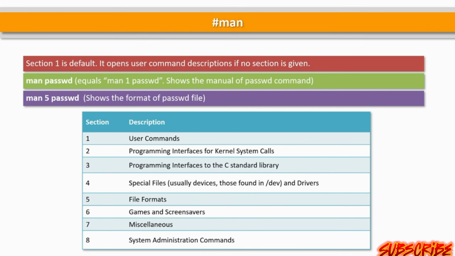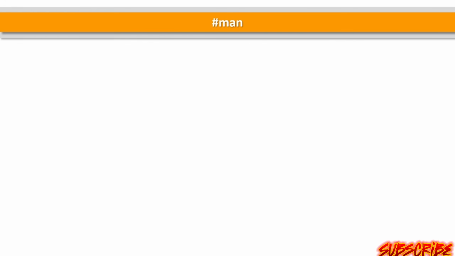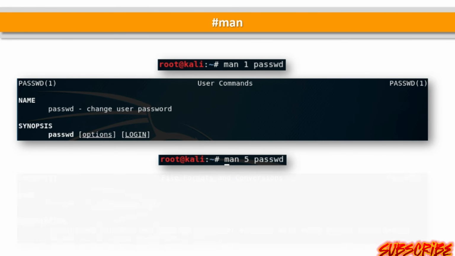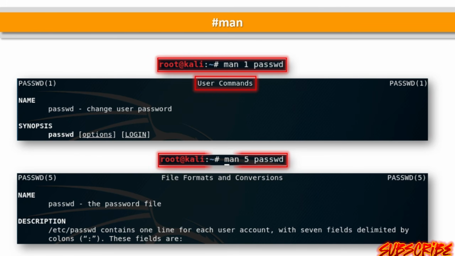And this table shows the available sections. Section 1 is default. It opens the user command descriptions if no section is given. Now, if you run man passwd, it shows the manual of the passwd command. And if you specify the section number, for example 5, it'll show the format of the file.